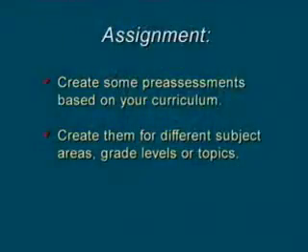Your assignment before your next discussion is to create some pre-assessments based on your curriculum. Try creating them for different subject areas, grade levels, or topics. Be sure that your assessments tell you something about readiness, learning profile, and interest. Also, make sure to look closely at your objectives as you design your pre-assessments to ensure that the two match up.